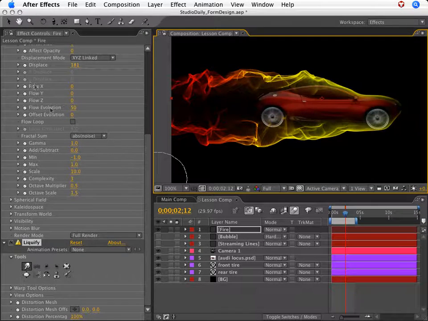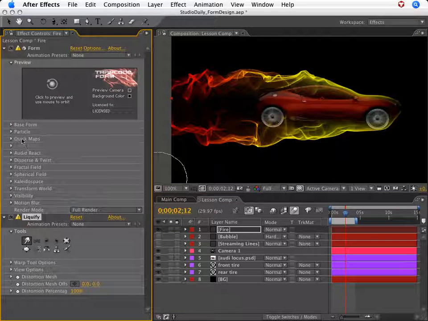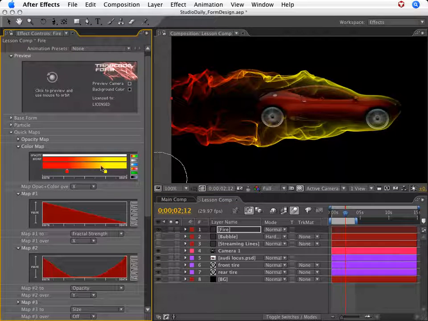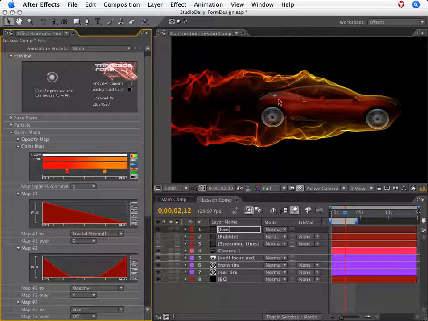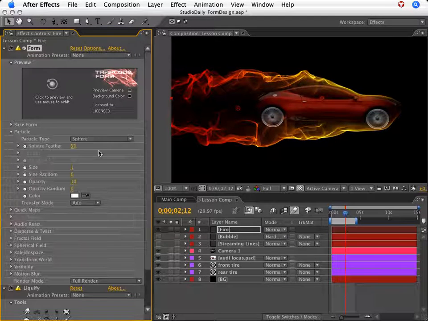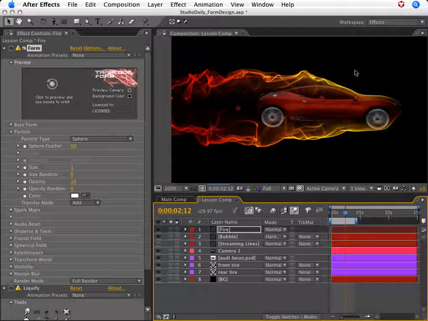There we go. And I think that yellow needs to be a little more orange. So let's go in here under the quick map and I'll change this to a little more of an orange. There we go. So it's looking pretty good. So if we want, we could have both of these on or mix and match however you want it.